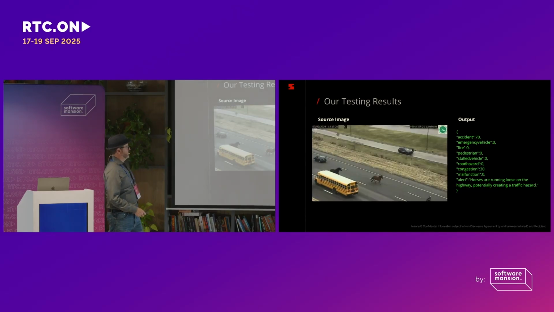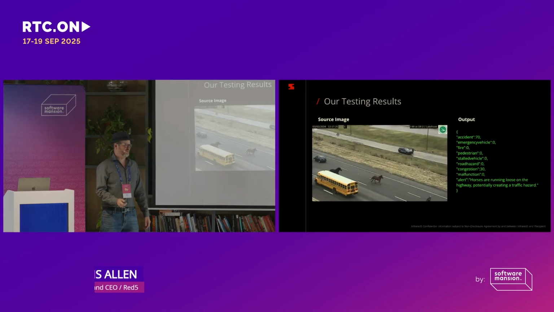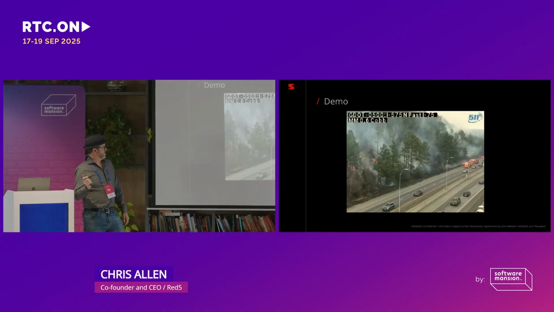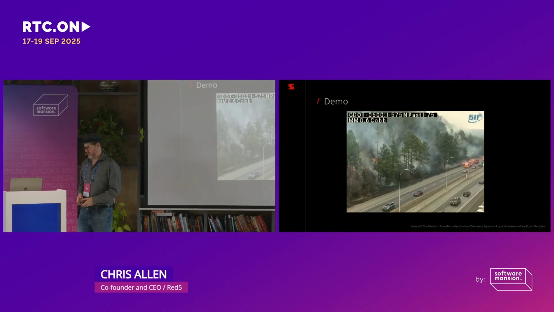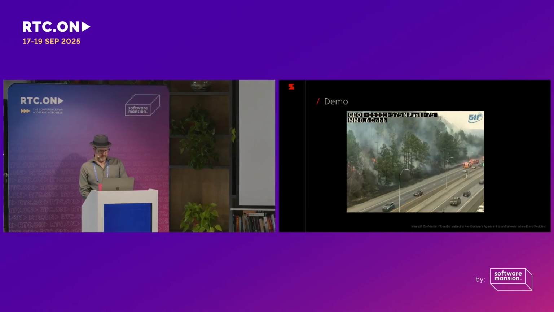Right, here's another one. This one I like a lot. Horses are running loose on the highway, potentially creating a traffic hazard. So it's very effective. I'm going to show you a little video of this in action. Let me switch to that.